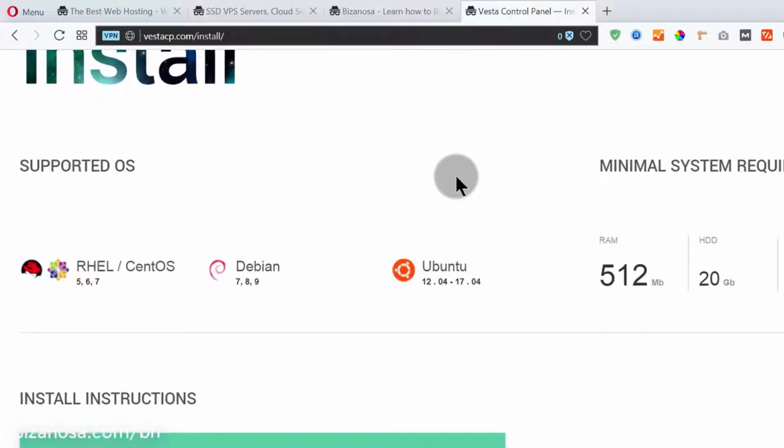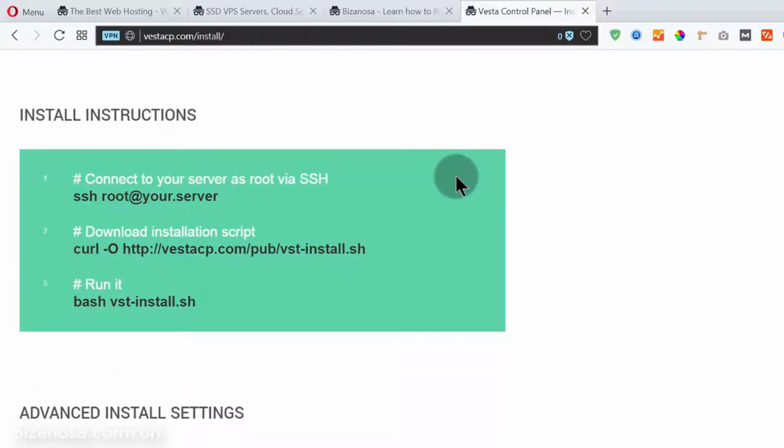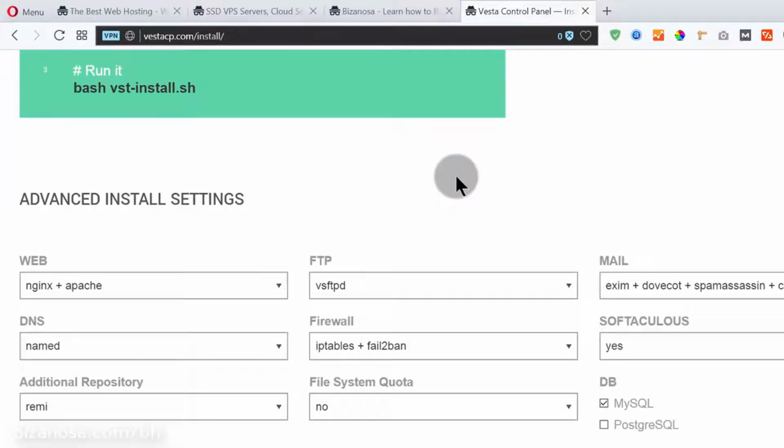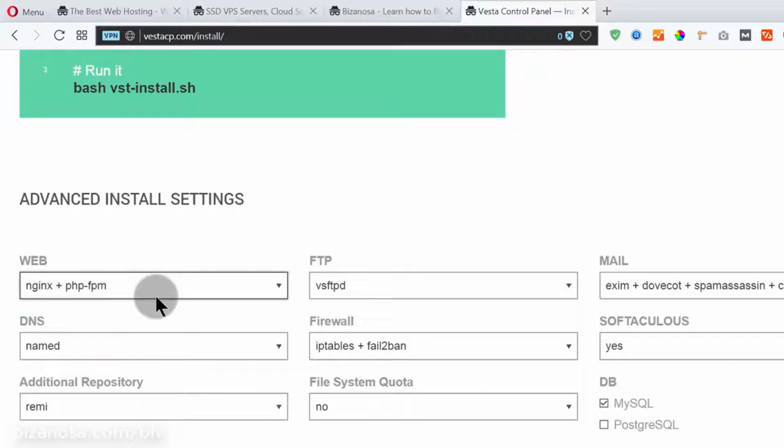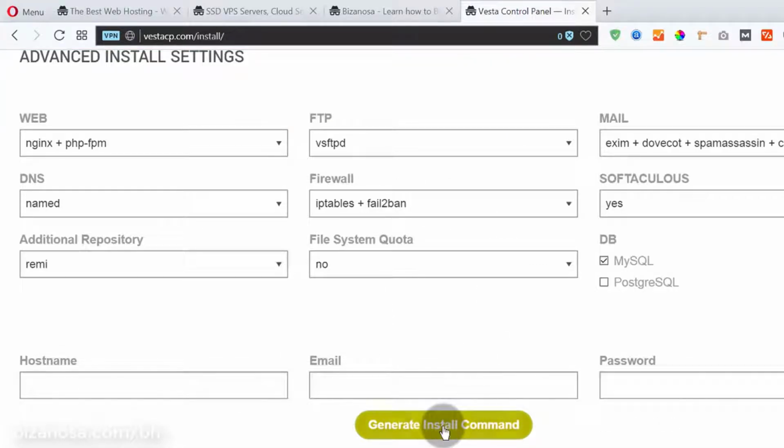running into memory issues. If you don't follow my advice and use Apache, it will be on you. By default, it comes here, Nginx plus Apache, but come here and change this to Nginx, PHP-FPM, and then you can just generate the installation command and install Vesta Control Panel.